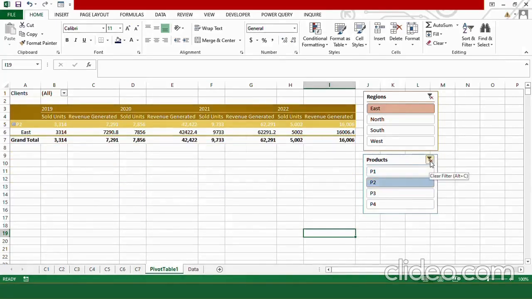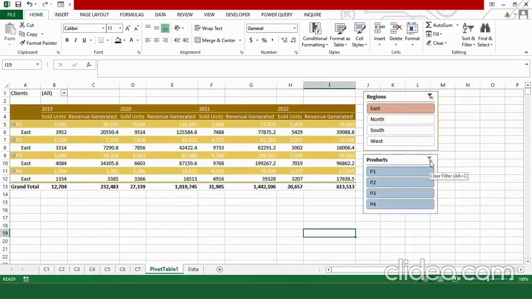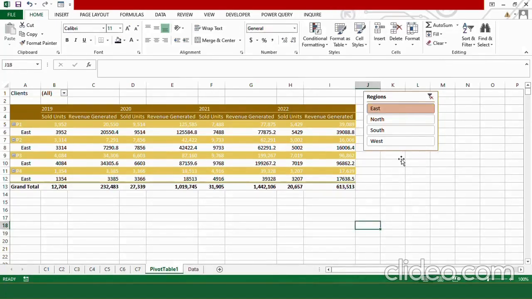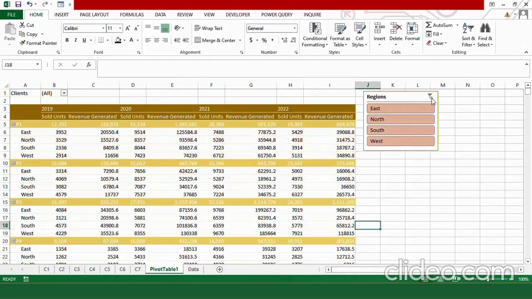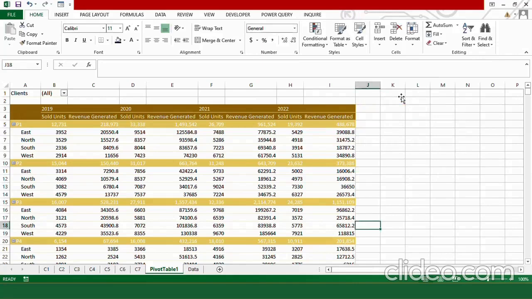If I want to remove it, then simply click on the cross icon and you will see the information of units sold or revenue generated in each region for all the products. So I hope you understand how the slicers work. If you want to remove them, simply click on them and press delete. But remember, before deletion, don't forget to cross the tab. Now cross the tab and remove them.